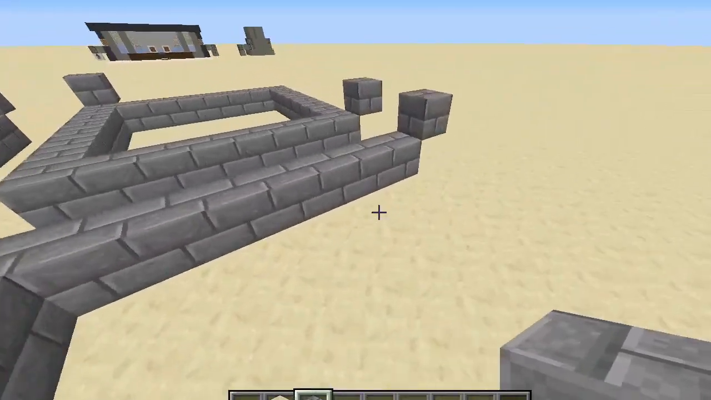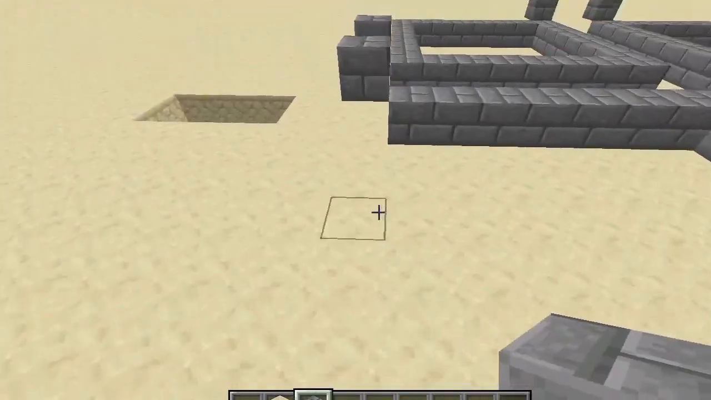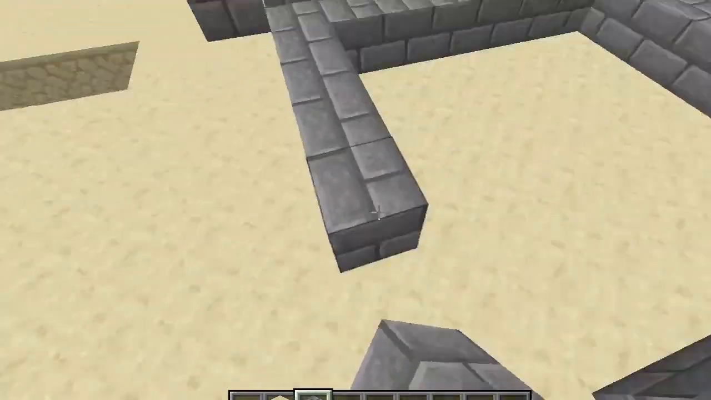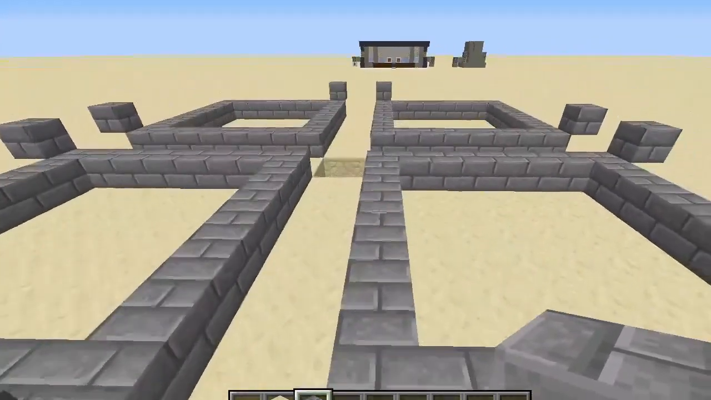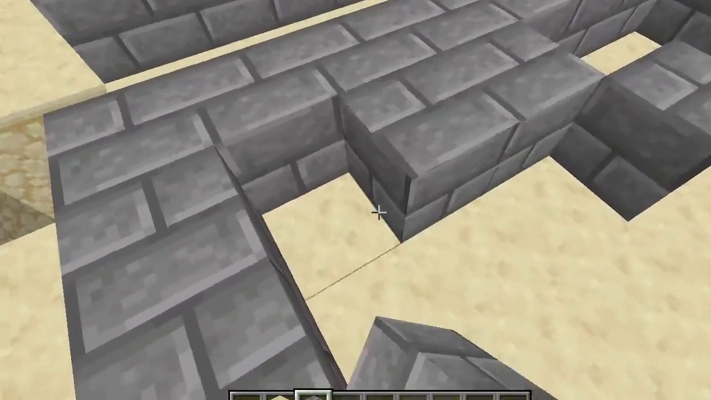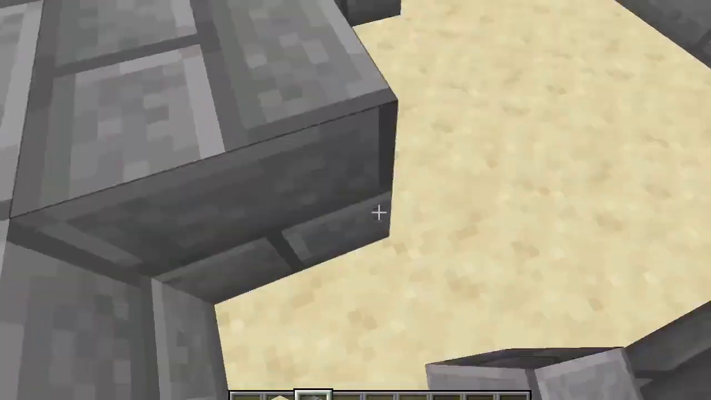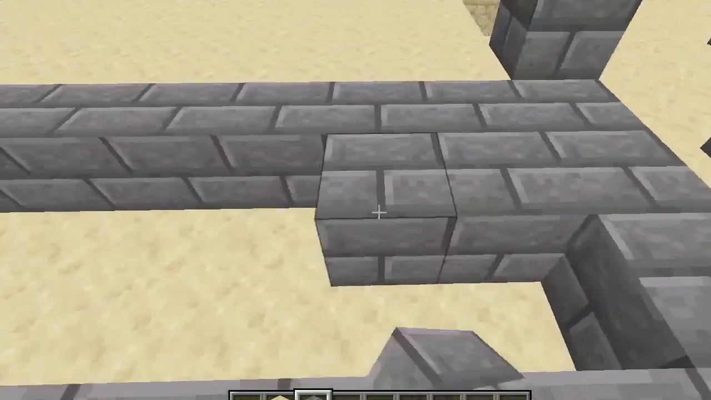So if you had the WorldEdit mod, I don't actually. I think I should probably get it sometime, but apparently it's much easier. Okay, so now we're gonna fill these in and make them all solid, ready for spawning.